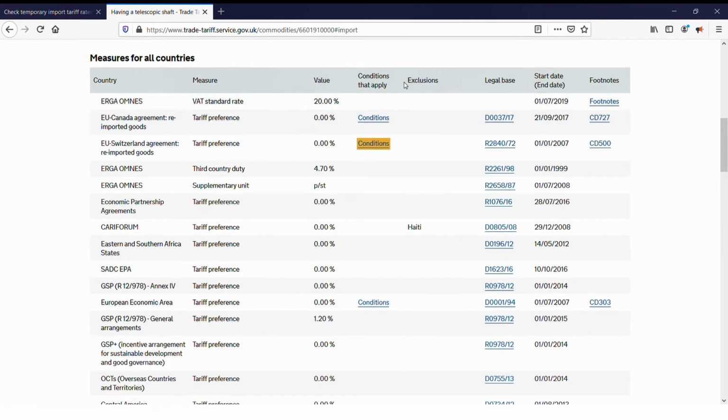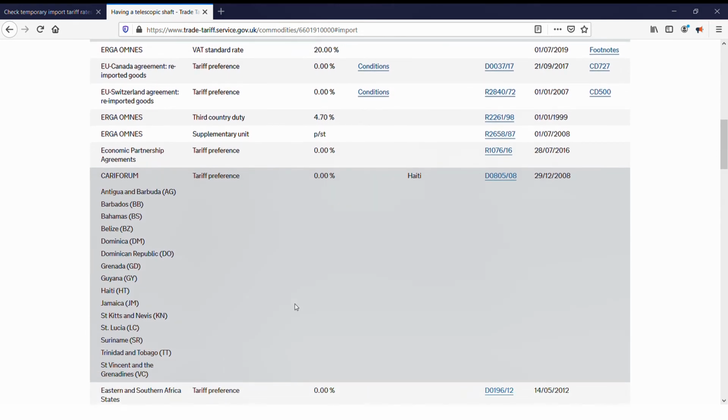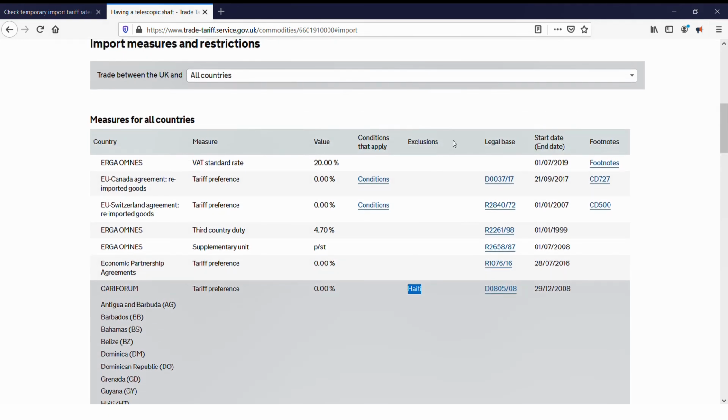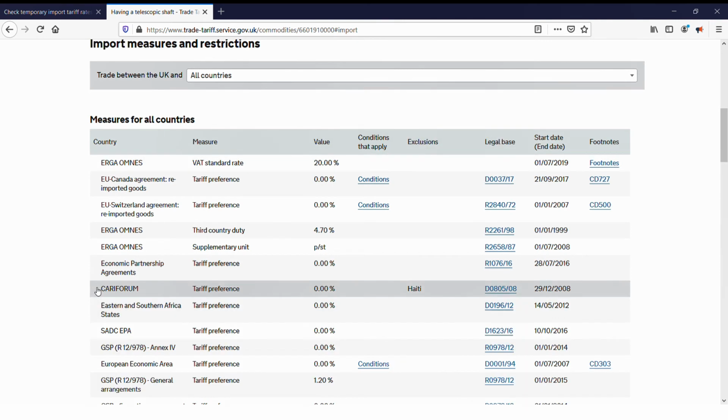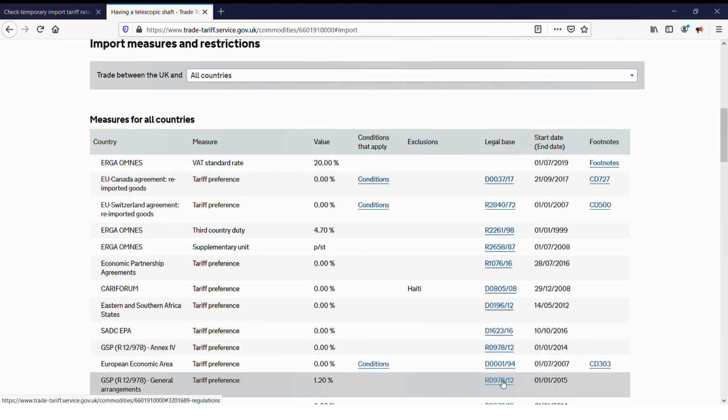Exclusions. Exclusions display exceptions set for a measure or restriction. For example, a measure might have the country column set to a label, representing a group of countries. In this case, the exclusions column specifies which of those countries in the group, if any, are excluded from the measure or restriction. Legal base. All measures or restrictions must be taken from the applicable trade agreement, or some other form of legal document. As such, this column provides links to those agreements and regulations, upon which the associated measure or restriction is based.